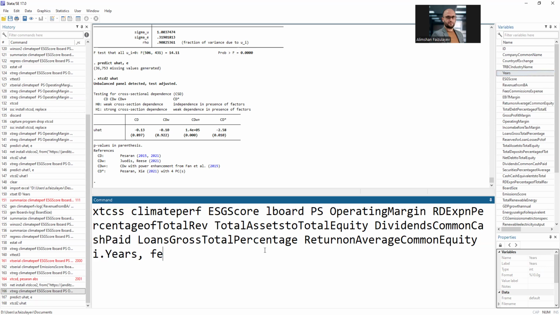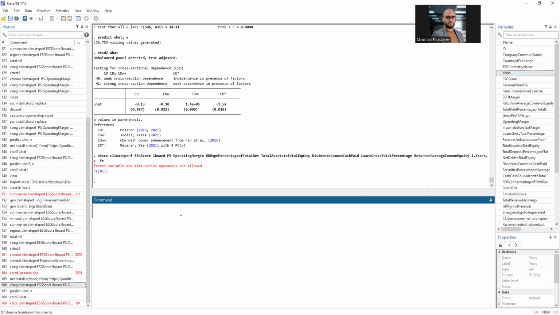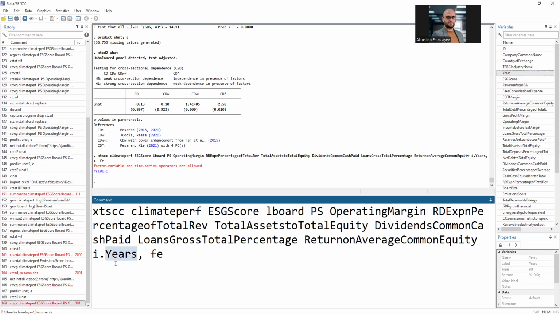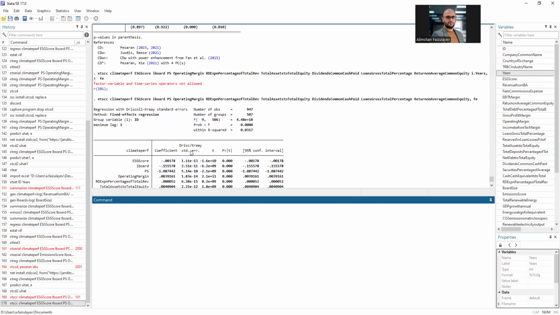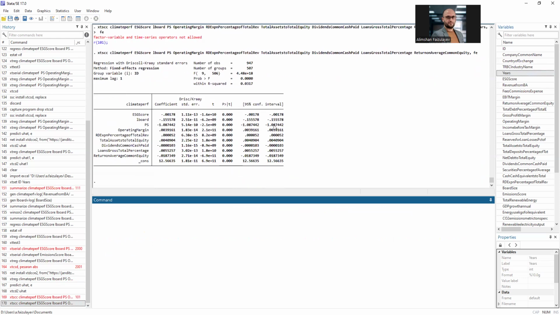Okay, so that's what we have. Oh, it doesn't give me any mistakes. Let me try XTSCC, if I'm not mistaken. Yes, hope it works. Factor variable and time set. Okay, it doesn't work. Then let me just try again. Okay, now it worked. We controlled. Perfect. This is the result you get.